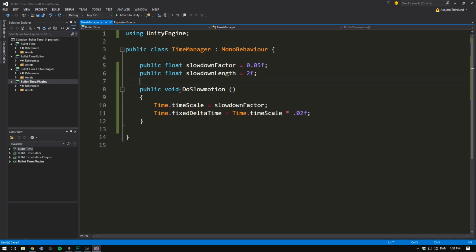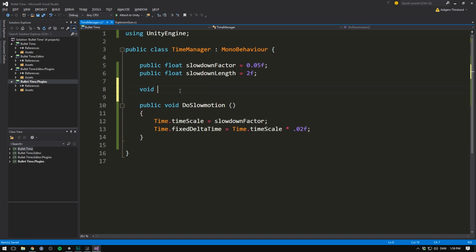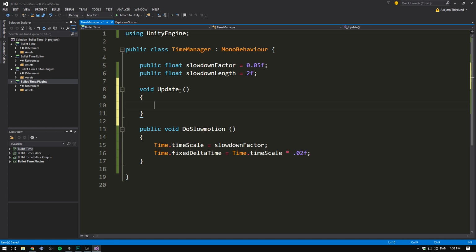So in order to slowly return back to our normal timescale, we need to use the Update method. So let's go here and write void Update. And Update is of course called each time the computer draws a frame. And unless your game is ridiculously hard to run, that means many times a second.